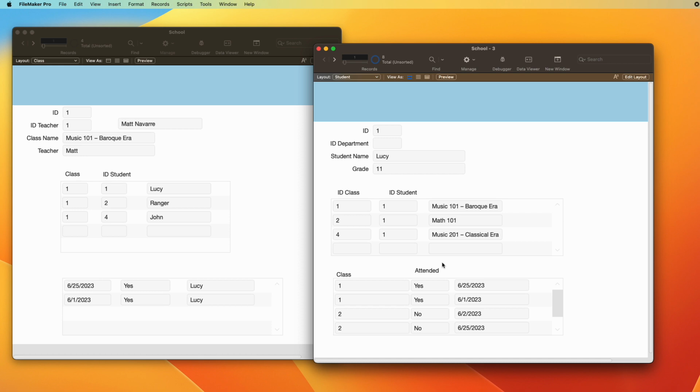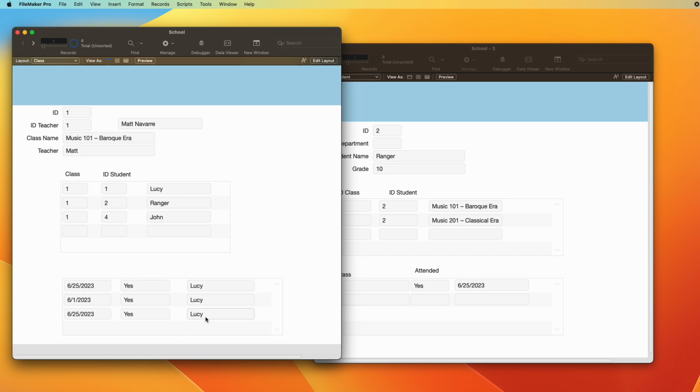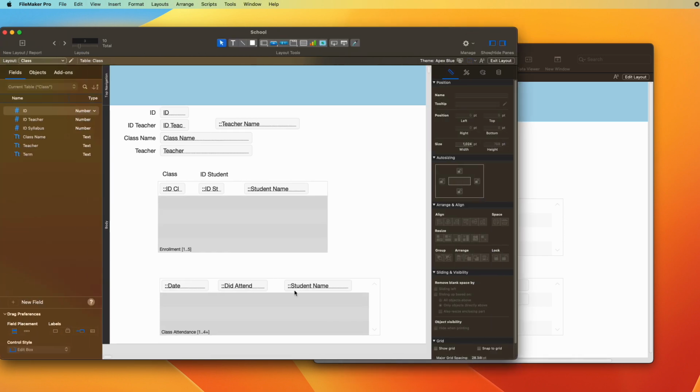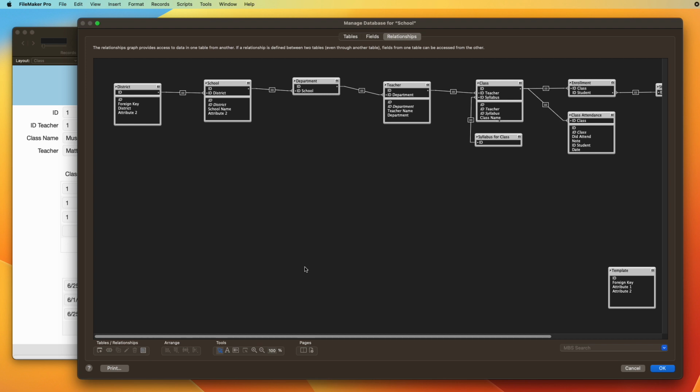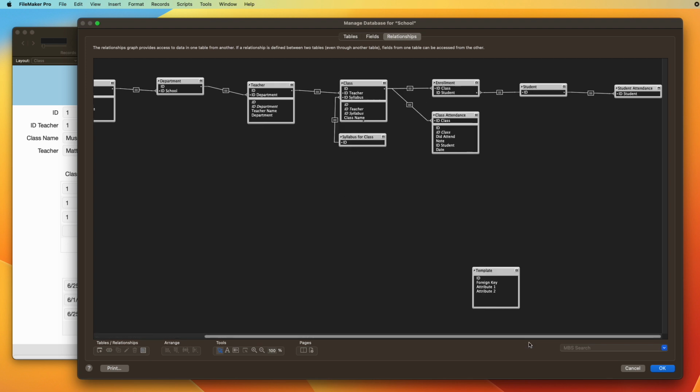But if I go to another student, Ranger, and I'll say Ranger also attended class 1, and did attend, and on 6-25. So here's where we see the problem, right? So Lucy attended on 6-25, Ranger attended on 6-25, but this is both showing Lucy. And you would think that would work because this is from student after all, right? Student name. But it doesn't because of the path to the relationship.